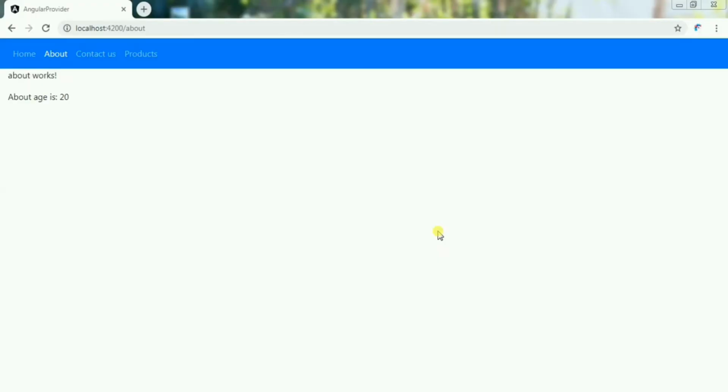Hi friends, in this video we are going to see the use of useClass inside provider. As you know, we have the provider also in Angular 2 plus versions and in the latest versions also. To use this provider, we generally provide it inside the module or inside a component. We also write the providedIn inside any service file, inside any injectable.